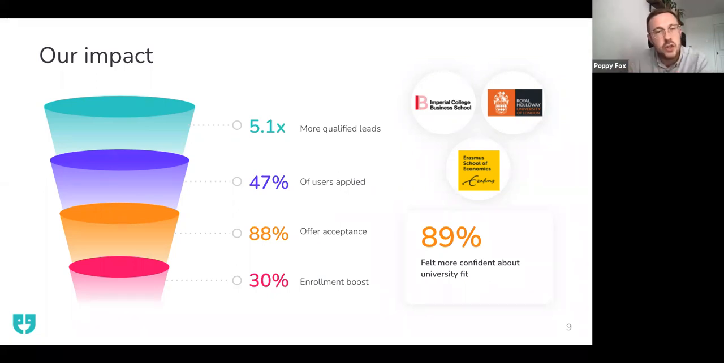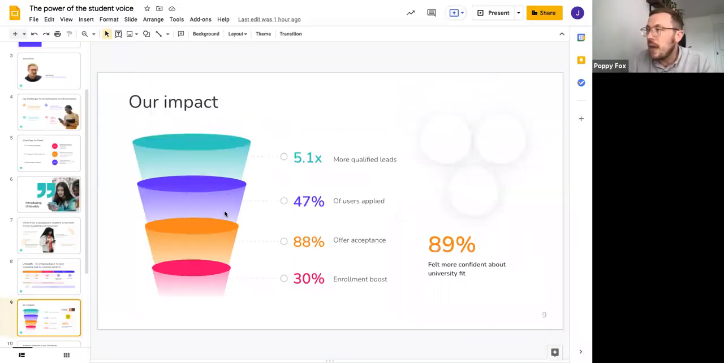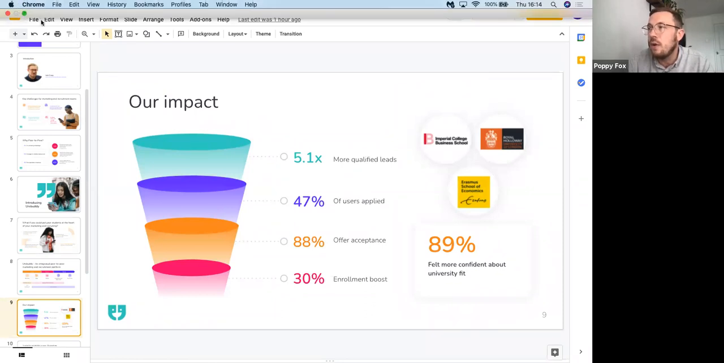89% of prospective students felt more confident about their choice of university and university fit as a consequence of the conversations they're having on Unibuddy, because they have that opportunity to get that social proof and get that feedback from a real student on our platform. So that is just a bit of an overview of our impact and how the platform works.